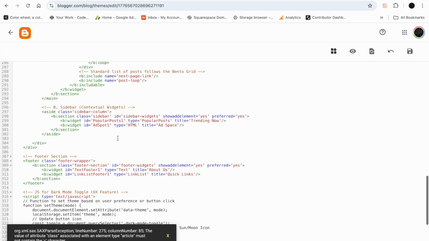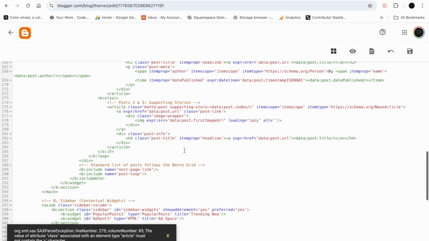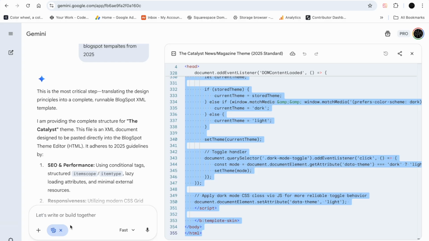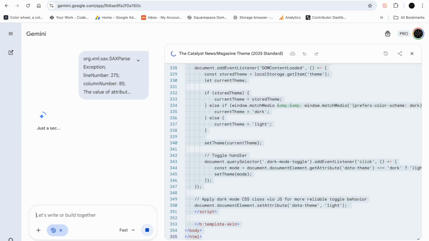Go to 220 to 275. This one, the article. What is wrong here? As you can see, there you find many columns like that. So what you're going to do is just copy this one. Whatever column you see here, just copy it, and paste it there. You can write something or not, just paste that error. It's going to fix it in the next version, and like that you can do it again and again.